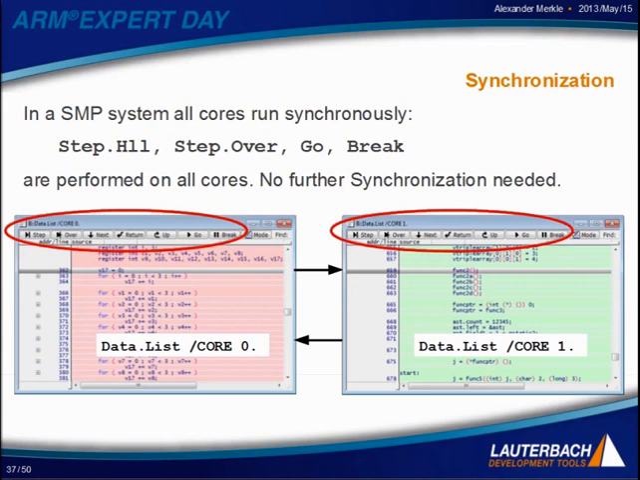So if you use a step on one core view, both cores, this one and this one, will step. If you use go, the first core as well as the second core will start. All cores. For SMP systems, you always have hardware support, which means this go and step will be synchronized in hardware, and also break events.